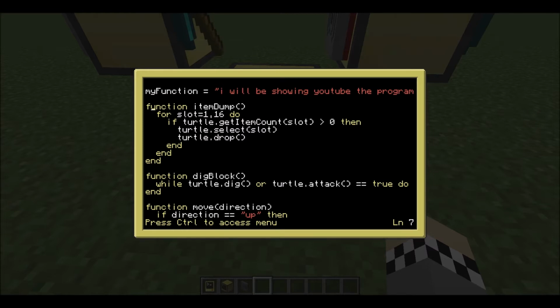But yeah, so this is basically just gonna dump the turtle's inventory into an inventory in front of it or on the ground in front of it.